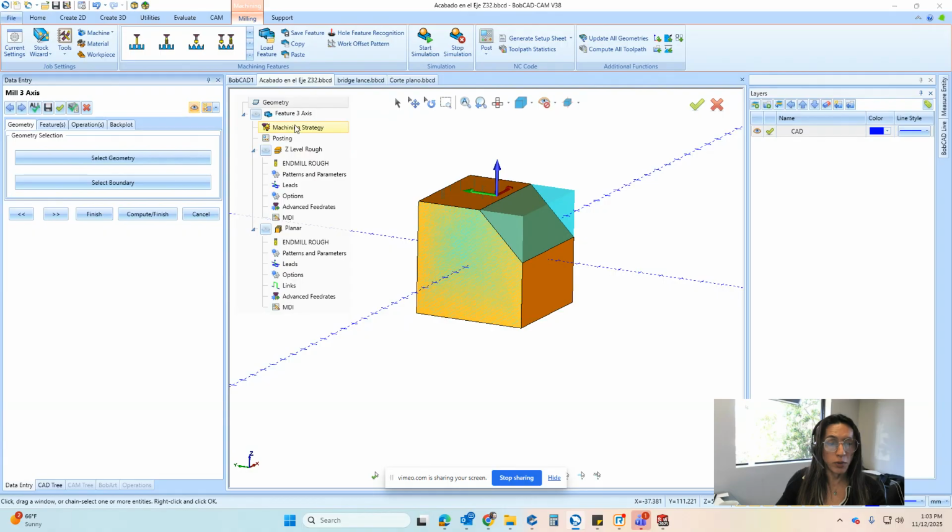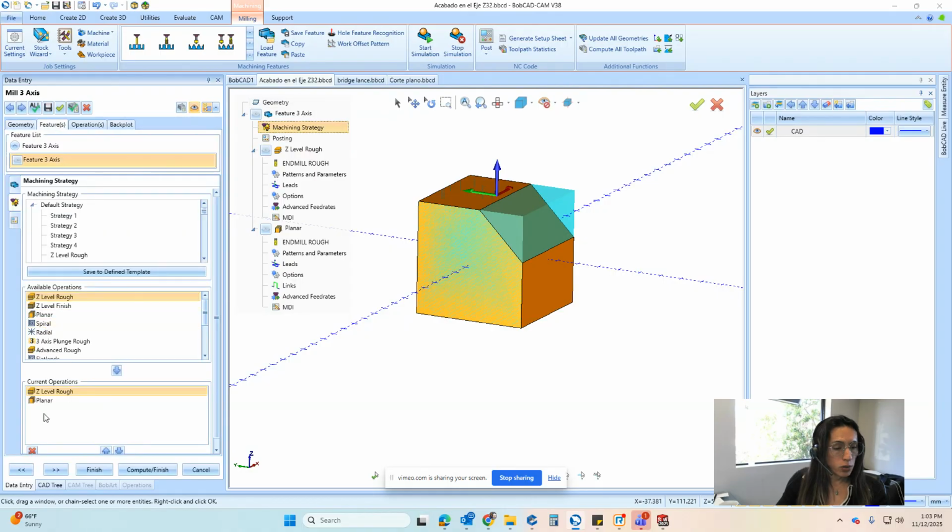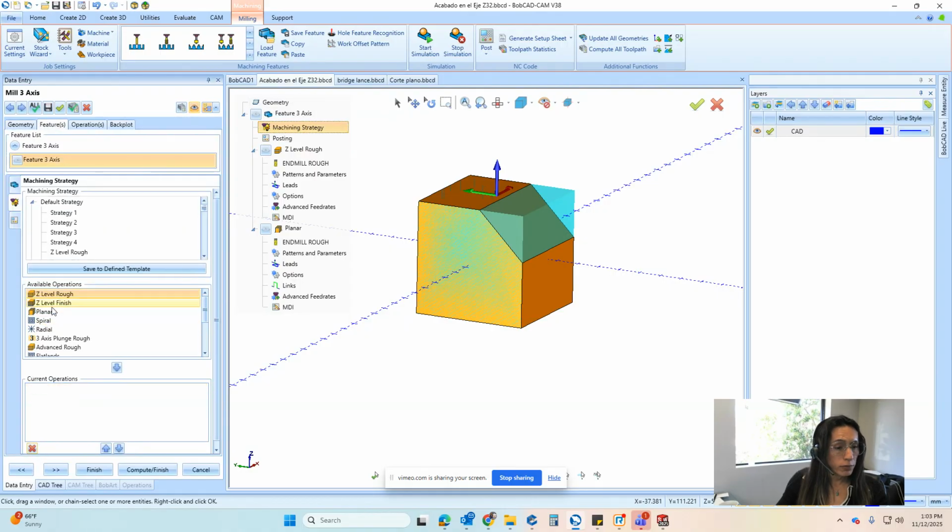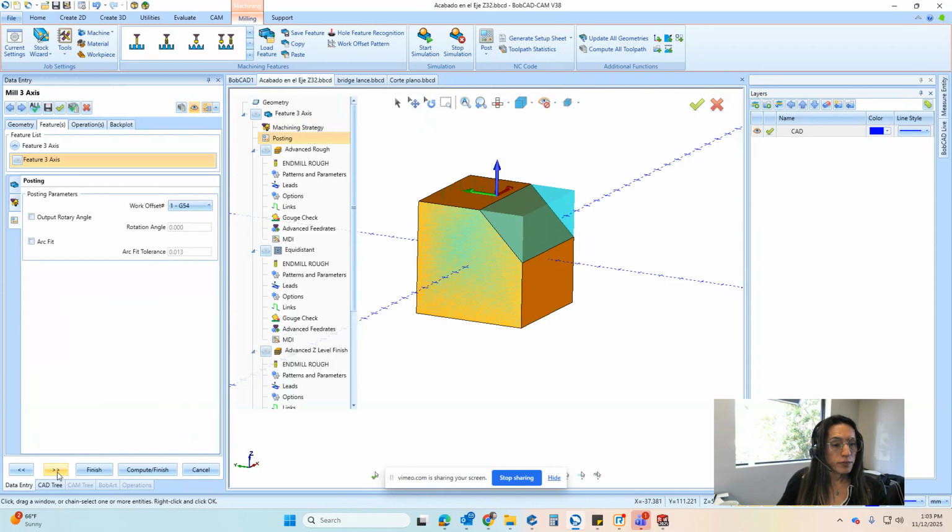First thing we're going to do is pick our machine strategy, and we're going to pick roughing, so advanced rough. It's right here. I'm just going to show you the different options. We're going to do equidistance, a Z-level finish, and a slice planer, advanced slice planer. So we've got a rough, equidistance, Z-level finish, and advanced planer. We press next. We're gonna RFIT, so it generates radiuses.